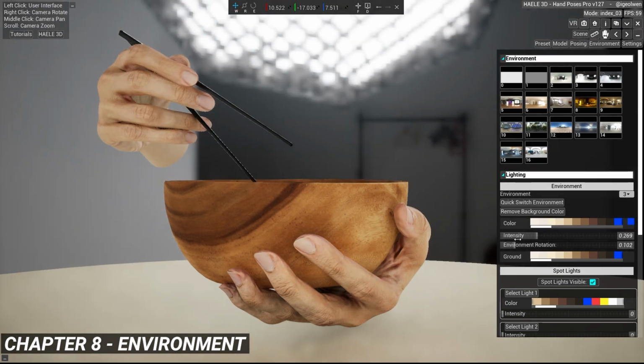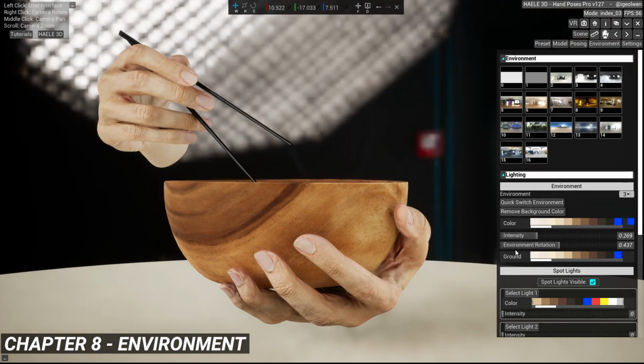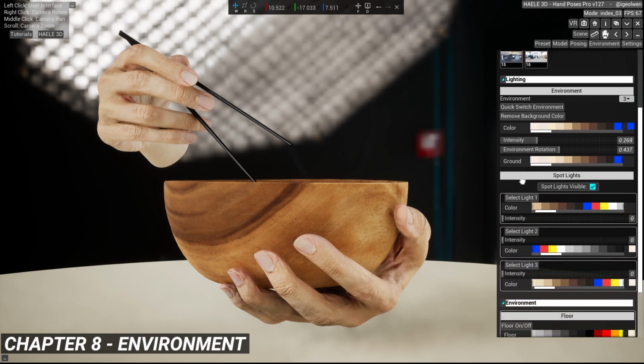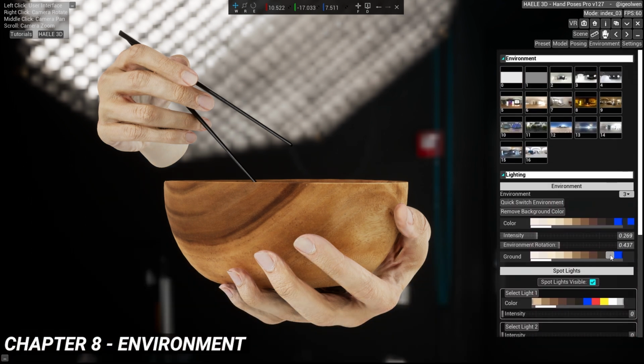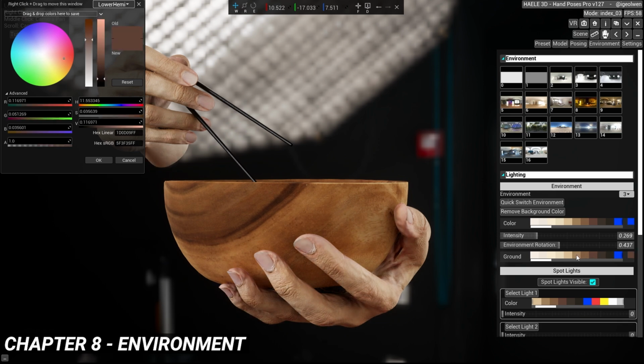By clicking on the little colored squares below environment rotation, you can change the color of light reflected from the ground. For this to have an effect, you have to hide the floor if it is visible. You can do this in the floor section below.